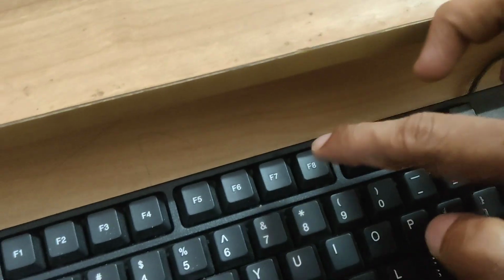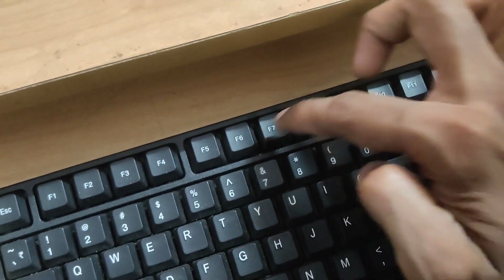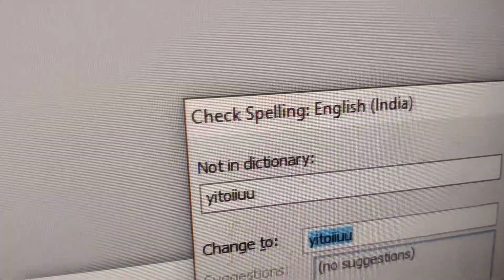So if I want to check the spelling of what I have typed, there is a method. You simply press the F7 key on your computer keyboard. If you press the F7 key, it will show you the suggestions, that is, check spelling.